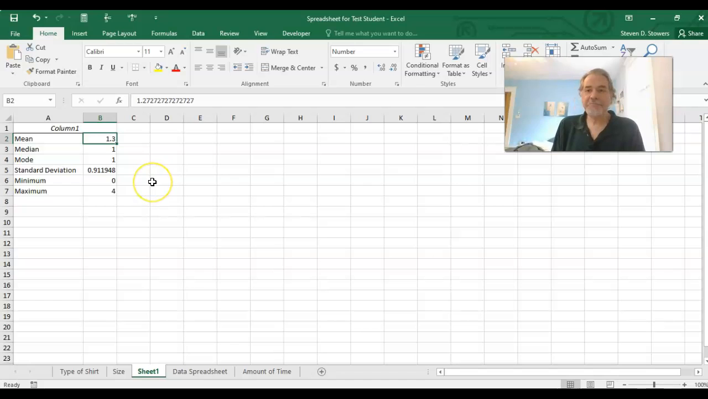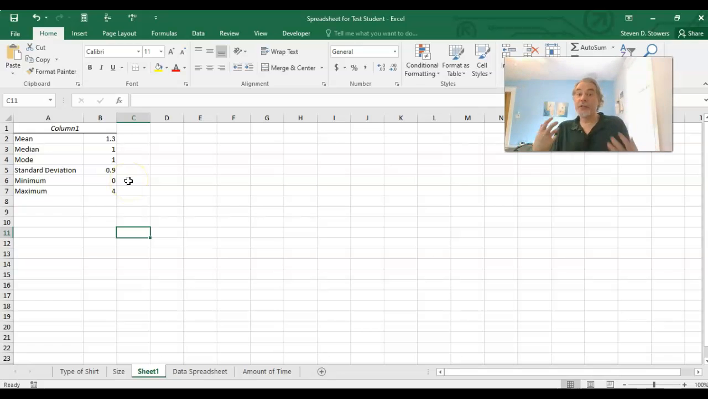The median, at least for my set of numbers, was 1. So half the numbers were 1 or less, the other half were 1 or more. The mode is 1, so 1 was the most common number. There were more 1s than any other number. The standard deviation, I want to round that also so that it's only showing one digit after the decimal point. My minimum was 0 and my maximum was 4. So of all those numbers, the smallest number was 0, the biggest number was 4, and all the others were somewhere between those.